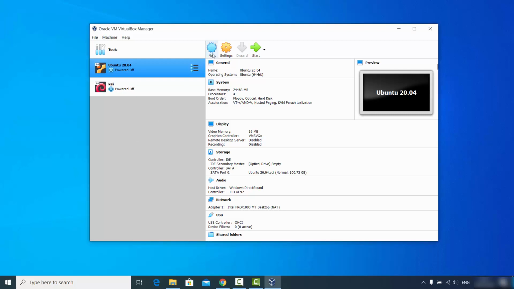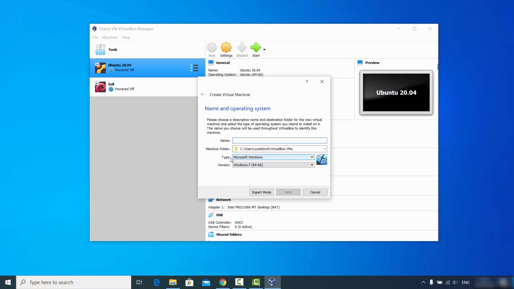So here we are going to create a new machine by clicking on the new button here, and then you can see the type is Microsoft Windows. If it's not selected by default, you can choose it from this list, and then in the version you can choose which version of Windows you want to install. In our case, we want to install Windows 10 64-bit, so just click on this option, and then you can also give a name to your Windows operating system.